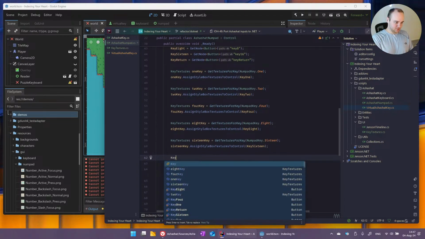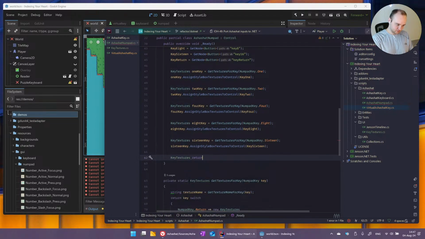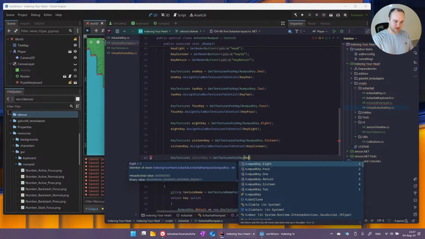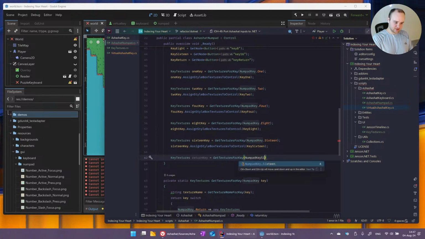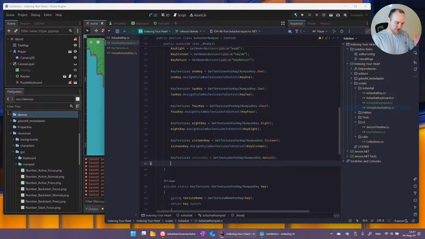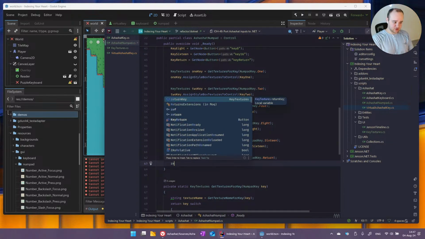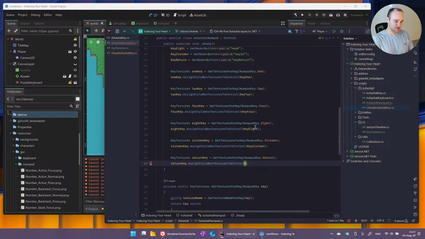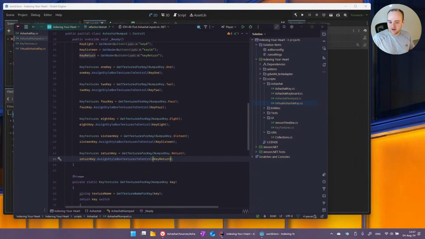And then we just do it for return as well. Get textures for key numpad key dot 16? No, not 16. Return. And then return dot assign. Not this. Oh, what am I doing? Key return. Okay. And then that should handle that.